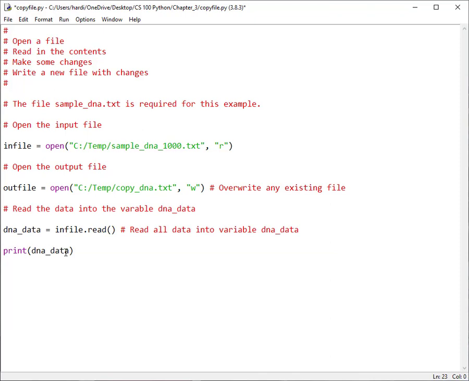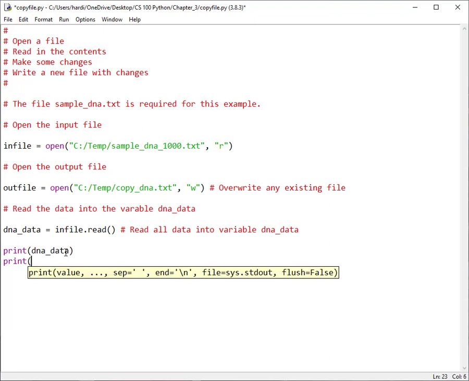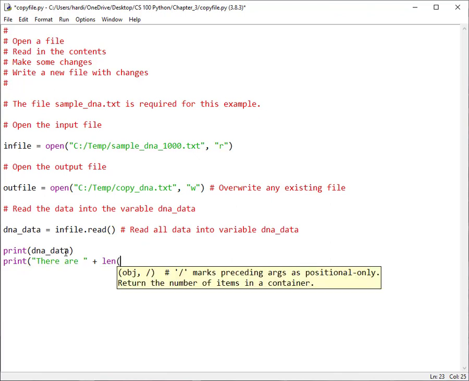So that's all we need to print the data to the screen. Let's count the number of characters that we have as well. So let's do a print, double quote, there are, double quote, and let's do a plus, and then we'll print out how many characters we found. To do that, we just need the length function, len. So we'll do len, and then the DNA data, DNA underscore data.